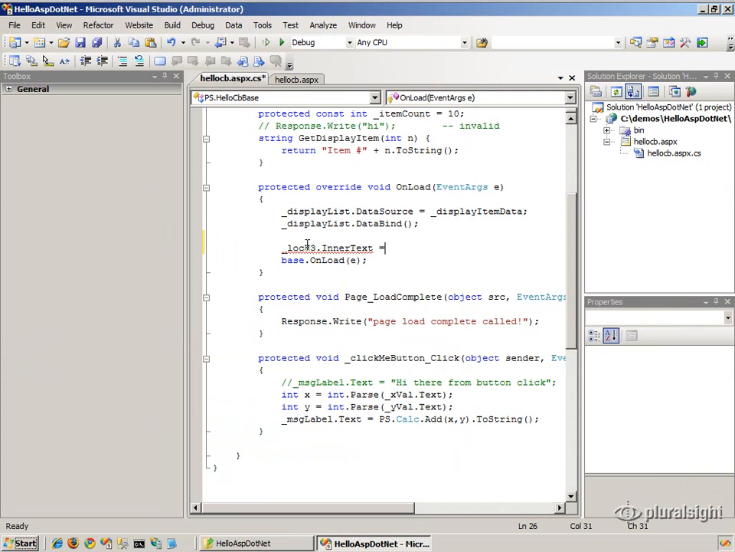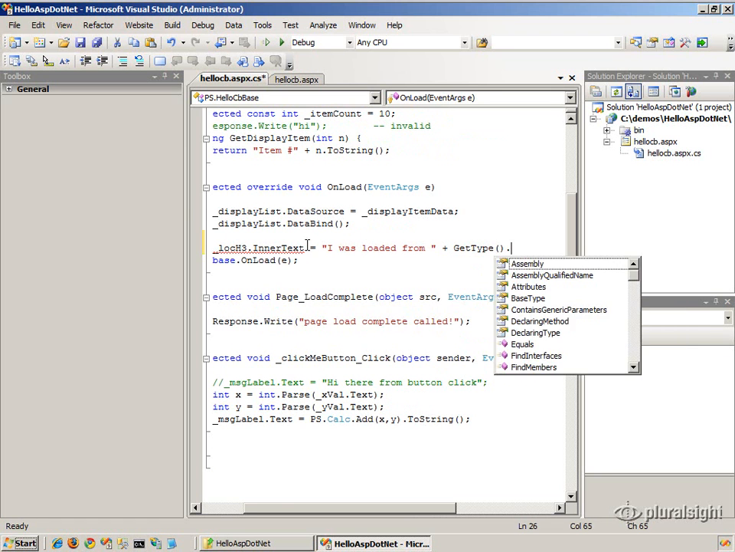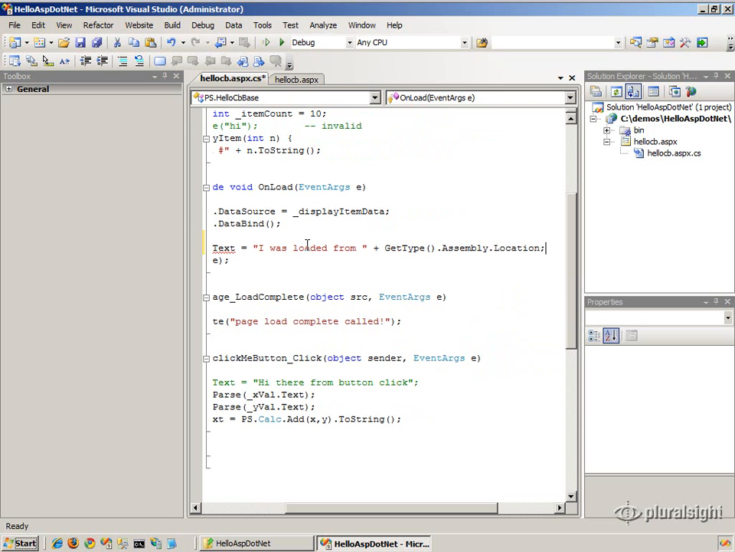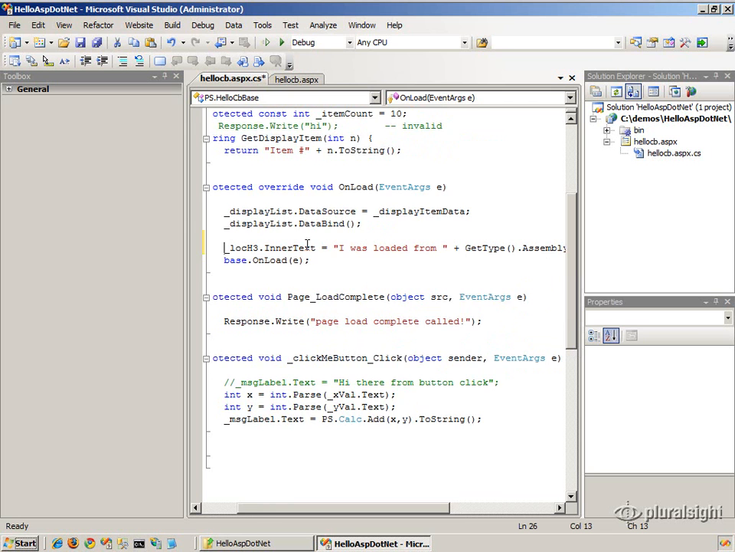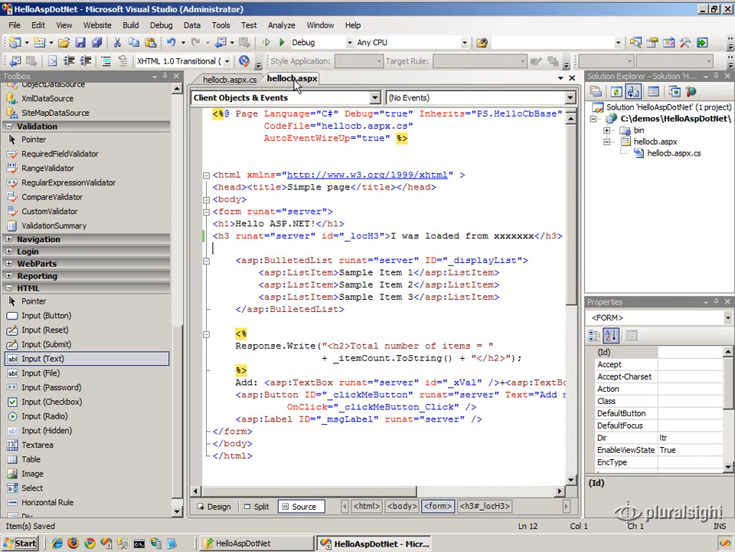And let's go ahead and set the inner text equal to "I was loaded from", and then we're going to pass in the call to GetType, extracting the assembly, and extracting the location of the assembly. So that's what we were doing before, but now I'm doing it in server-side code in my code behind and interacting with that HTML control that I marked as runat=server in the markup. So here's the new H3 element.